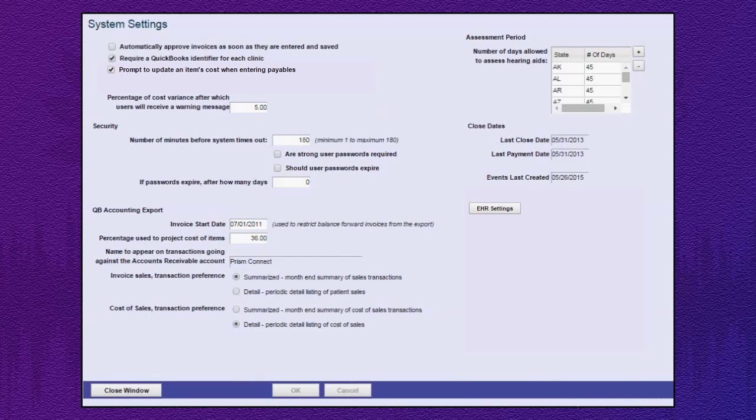Next we have the close dates. The close dates are displayed here but are set and controlled in the GL Accounting Export module.